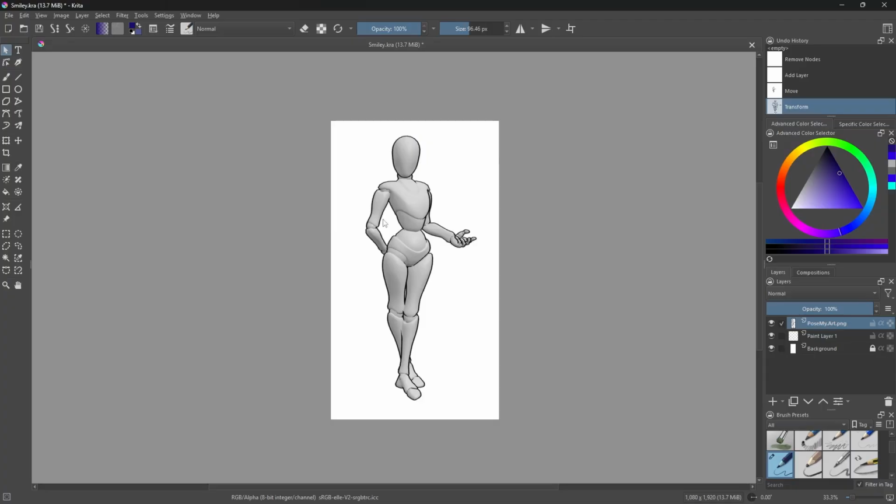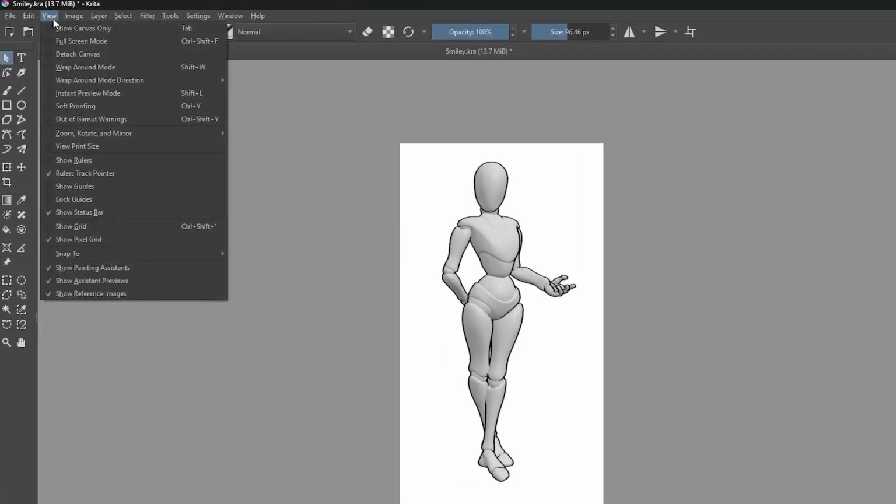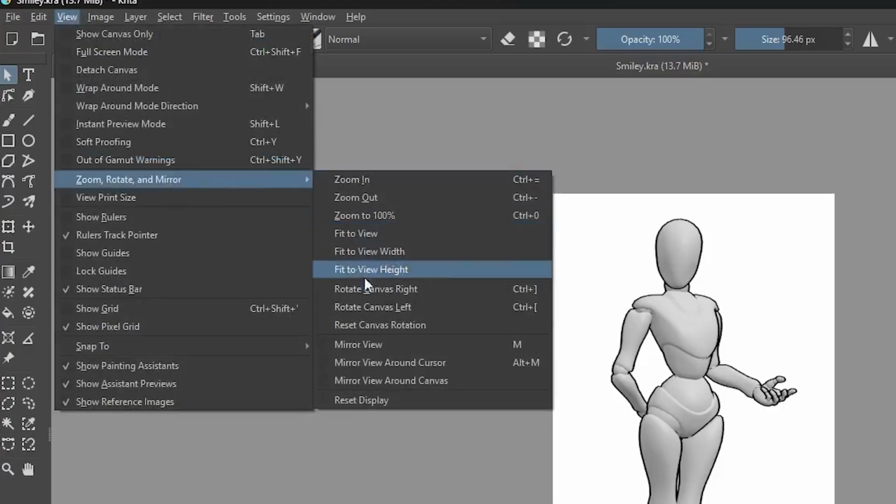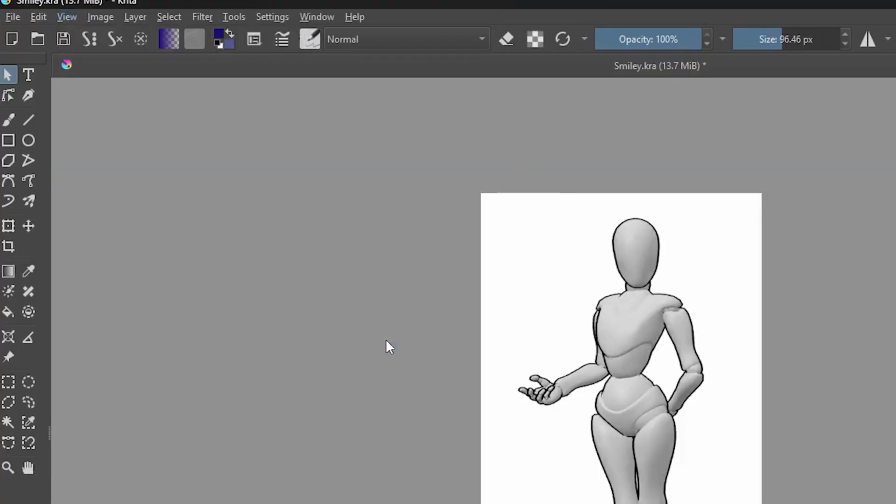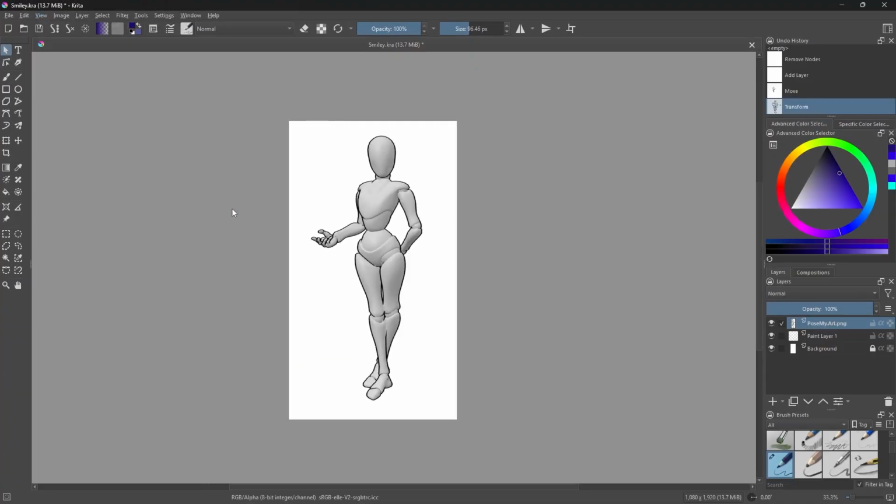Alternatively, you can do the same from the menus. Go to View, Zoom, Rotate, and Mirror, Mirror View, and click it. This performs the same horizontal canvas flip without editing your content.